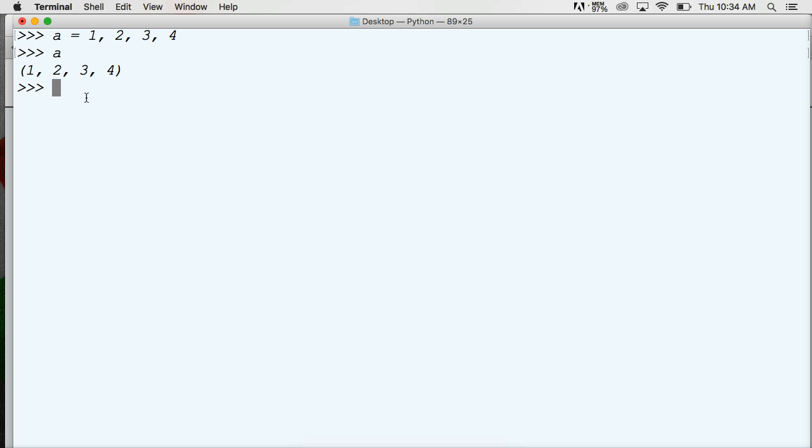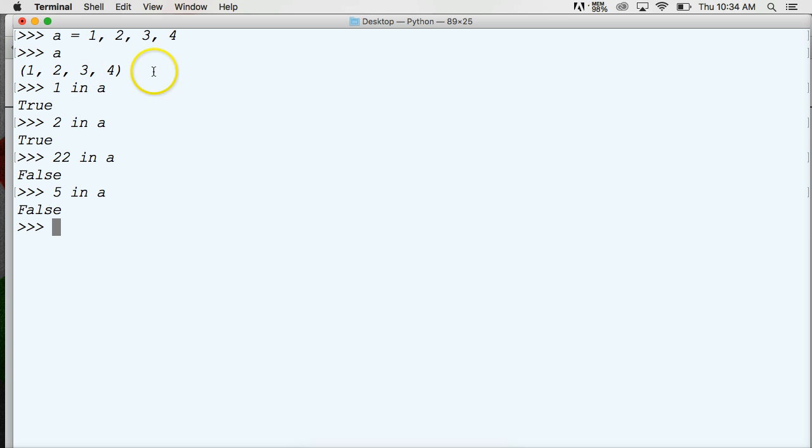Anyway, let's go ahead and check if some objects exist in our tuple. So let's do 1 in A. Is 1 in our tuple that's represented by A? Hit return, true. All right, so it is there. Let's try another one. 2 in A. Yes, it is. 2 is in A. Nice, true. How about 22 in A? False. Does not exist. How about 5 in A? Nope, doesn't exist. False.